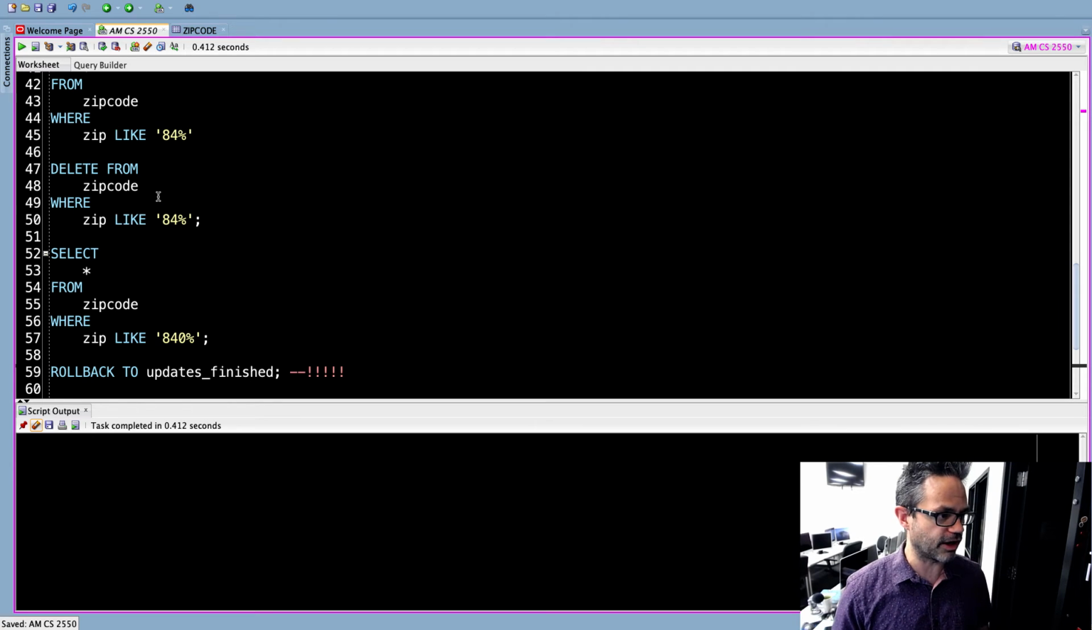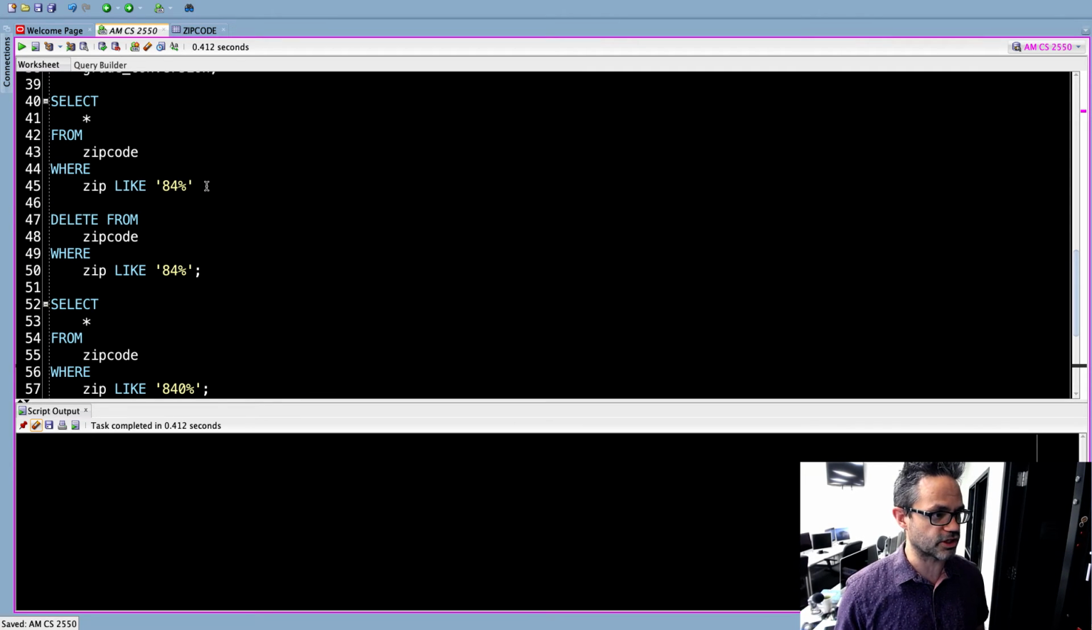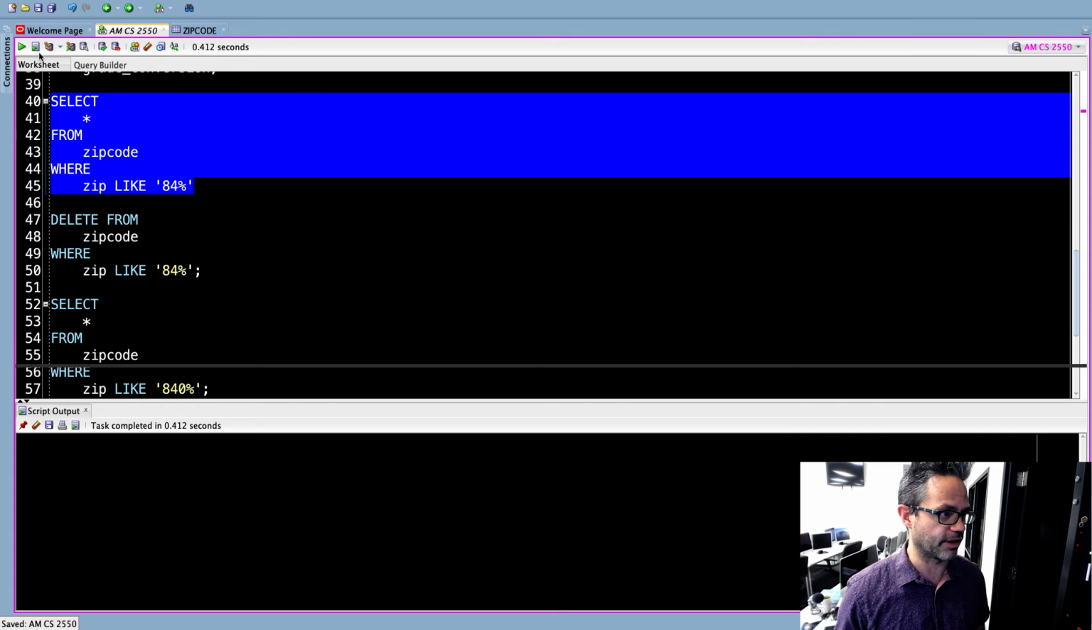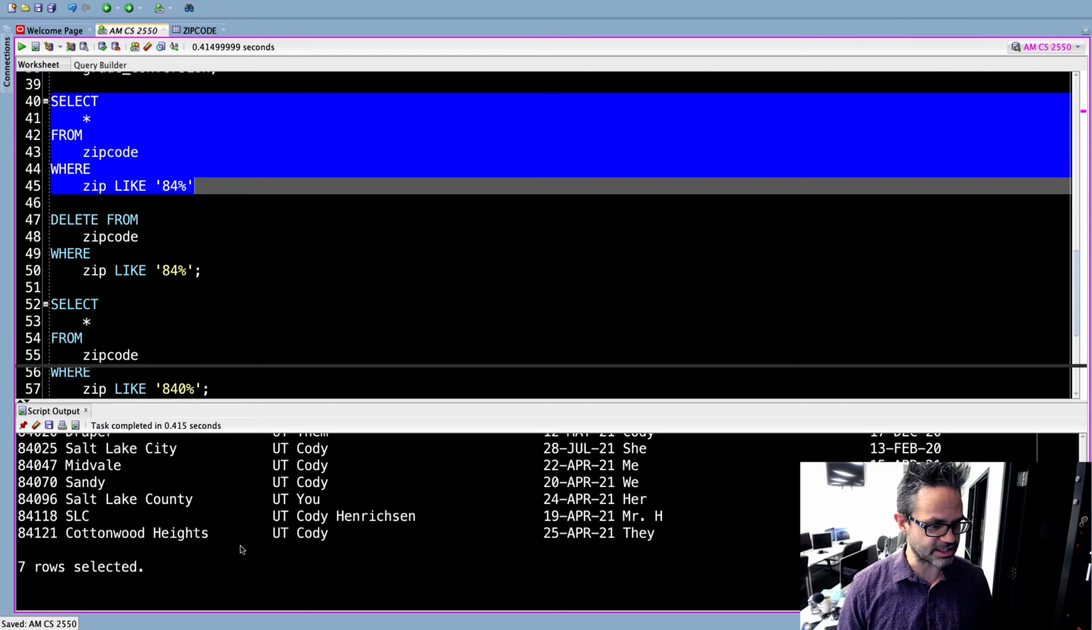And so I've got a value right here. We're going to try and delete everything that starts with 84. So let's see what we have on that, and let's go ahead and run that. We've got 7 rows selected inside that value, and I have at least one of these values that is linked to another entry inside the database, specifically inside the student table.